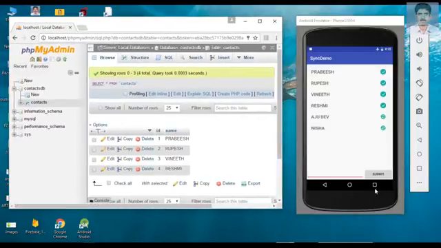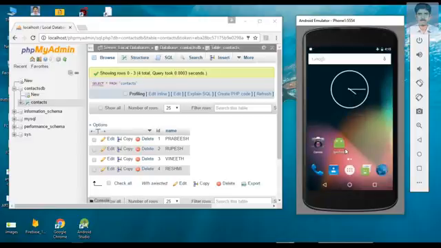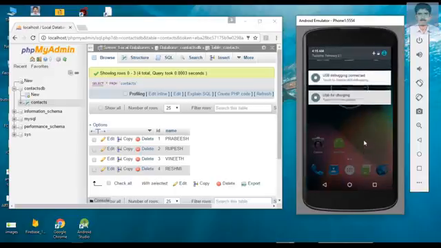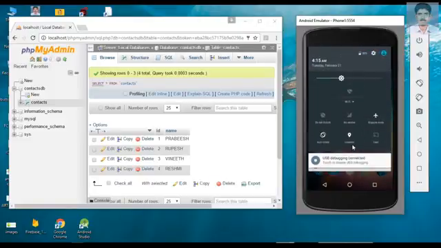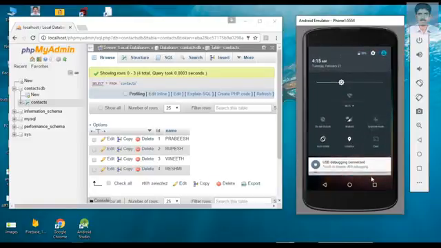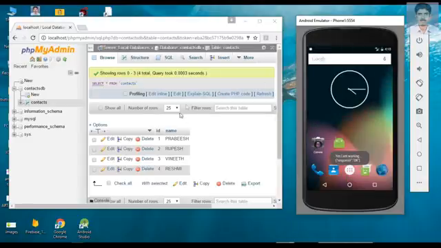Okay, here I remove the application from the memory of the device. Now the application is not in the foreground. Now I try to switch on the internet connectivity of this device, so I disable airplane mode, and we can check the local database. We can check the web server.